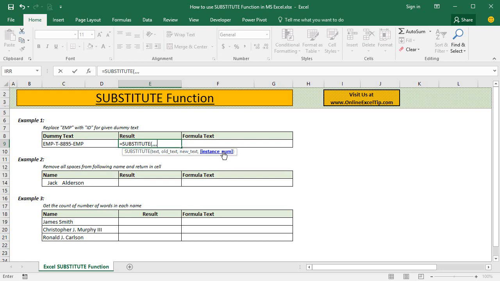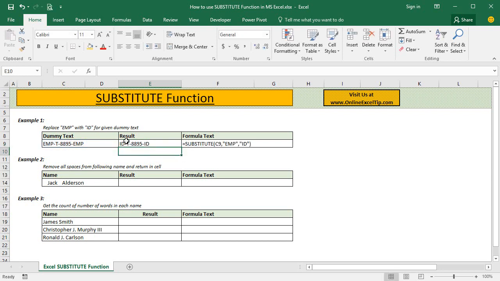the new text. So in the first example, we have to replace the word EMP with ID for the given dummy text. So now we supply this dummy text in the first argument, and then as the old text, we write EMP in double quotes in capital, followed by ID in double quotes. And then since we are not asked to replace any specific instance, for now we simply close this function here and hit enter. And the moment we hit enter, we can see that the function has replaced all instances of old text with the new text, and the same can be seen here.